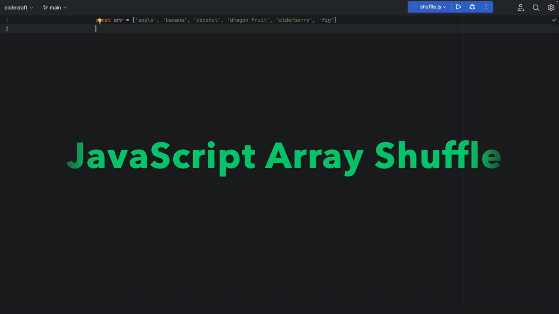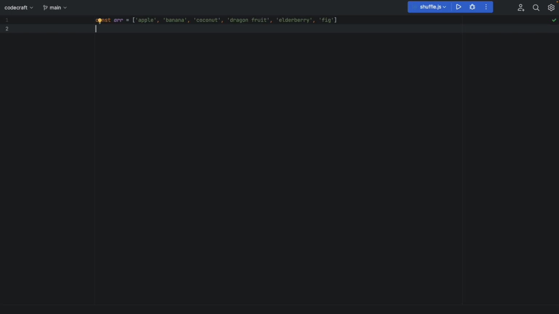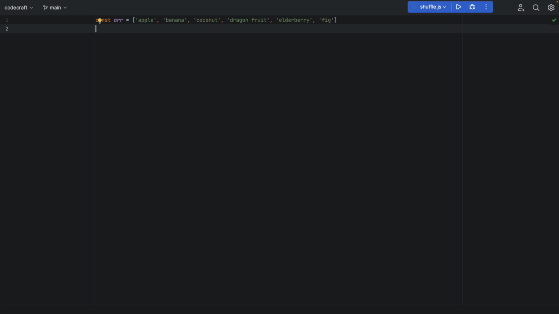Hi, in this video we will shuffle arrays using JavaScript. This is a common task for many programs, but JavaScript does not have a built-in shuffle function. Doing a quick search reveals that the solution with the most likes is using the sort function with a random comparison function. It will look something like this.